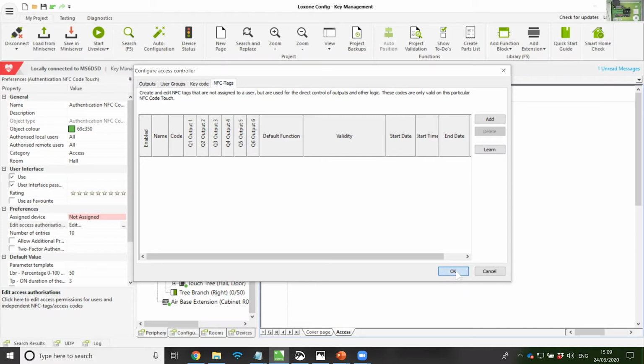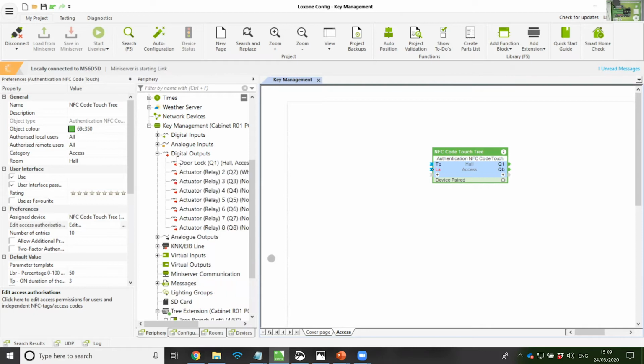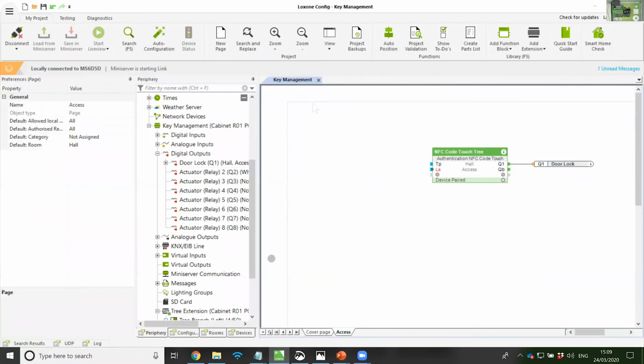So the first thing we're going to need to do is put an output on there, because the NFC Code Touch in the app will just display as not correctly configured until there is at least one output on there. So what I'm going to do is grab a relay for the front door lock and stick that on Q1. That will then enable my NFC Code Touch to work.